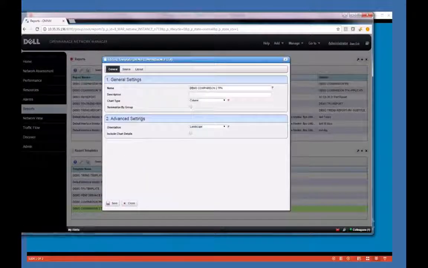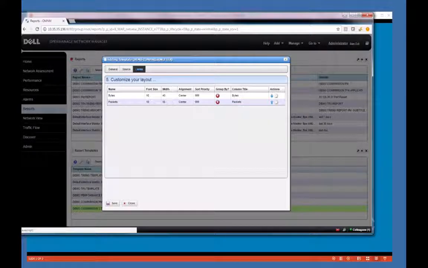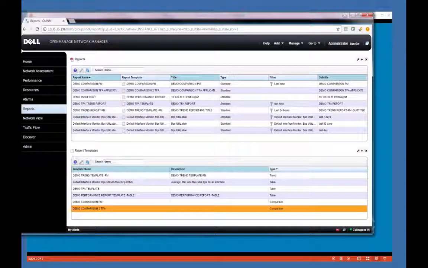Let's look at that and see what that looks like quickly to give you another example of comparison. Again, just basic information here. You can include the chart details, which I didn't do. Here's my source. Again, I'm using traffic flow as my source, and it gives me the attributes available. On traffic flow, I selected just these two, bytes and packets, for my report. And then again, you have some layout options here. I'm not going to regenerate that, but that's generally what the comparison looks like.